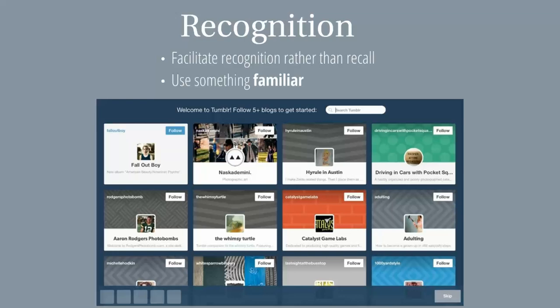For instance, instead of asking the user to remember rubric categories, a drop-down menu of different options should be provided. The example below shows how Tumblr gives options of blogs that users can recognize rather than having to recall the name of a blog they were interested in previously.